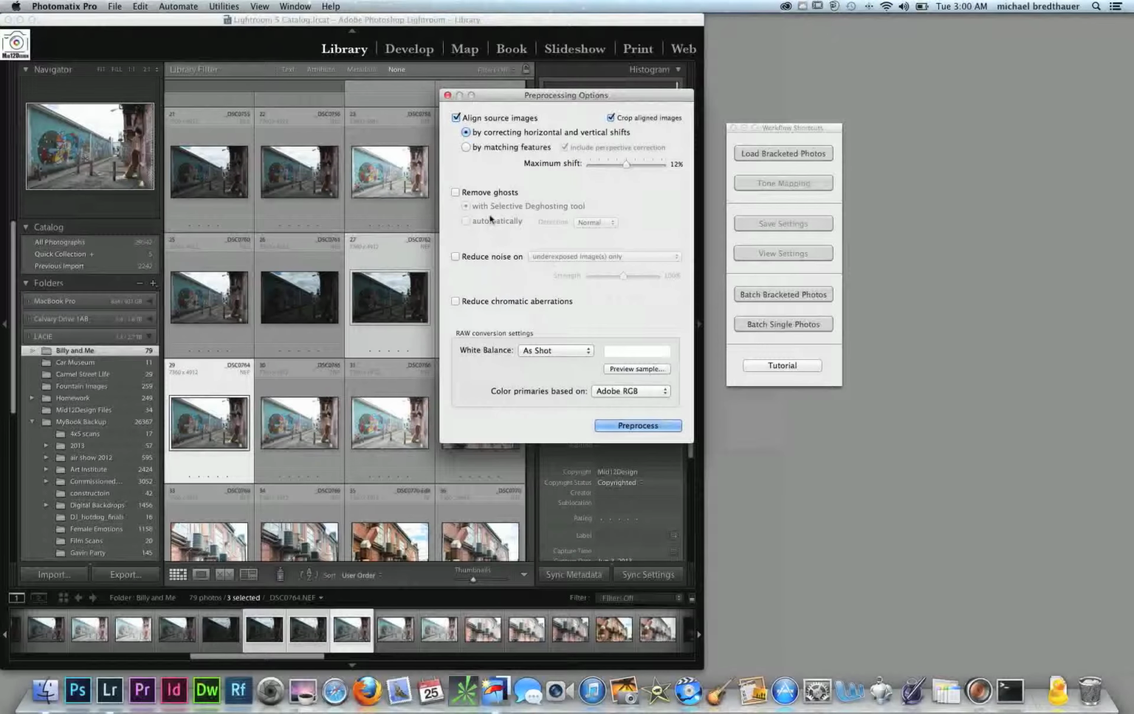Select OK. And here are the pre-processing options I was telling you about, where you can align your images and crop out the aligned results. It'll align the images by using horizontal and vertical shifts, or you can do it by matching features. I leave mine on horizontal and vertical shifts. Either one seems to work for me, so I just leave it on the first one.